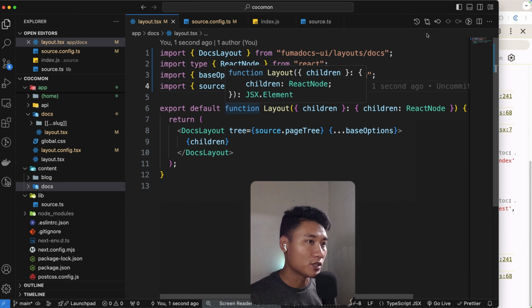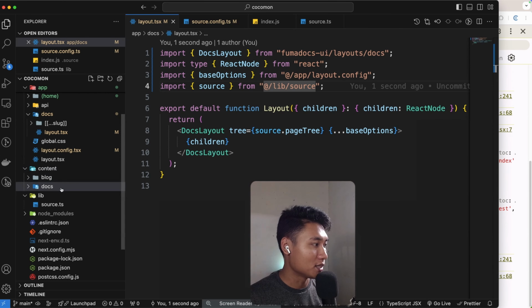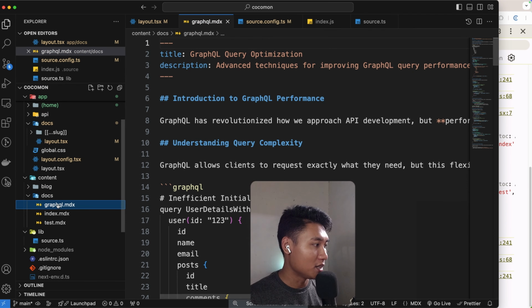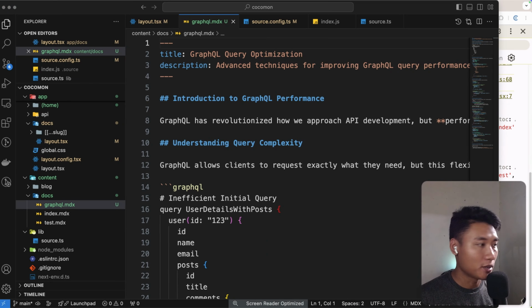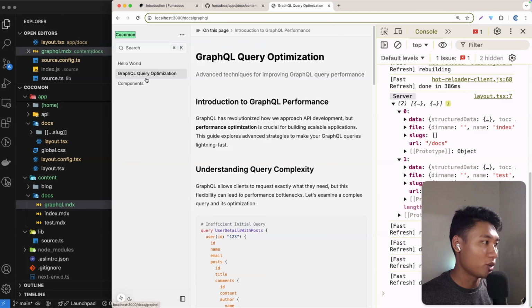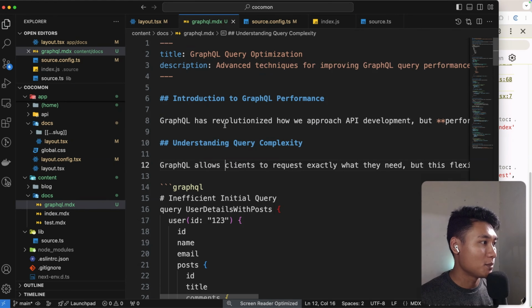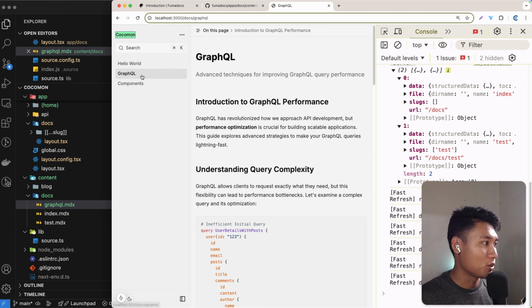To create a new tab on the documentation, it's really simple. What you have to do is just paste any Markdown file right here. I have my GraphQL.mdx and I just want to paste that right here. As you can see, if I do that, now we have this GraphQL query optimization. This is basically from here, right? I can just remove the title and then we just have GraphQL right here.